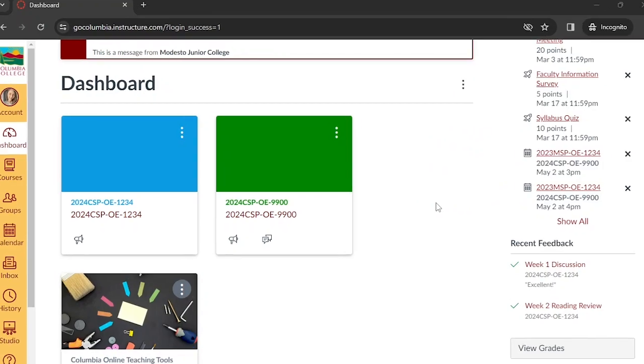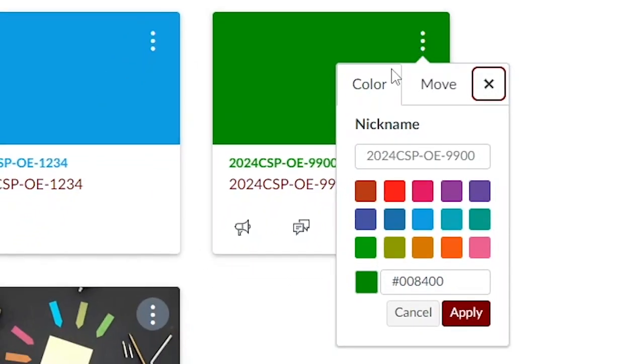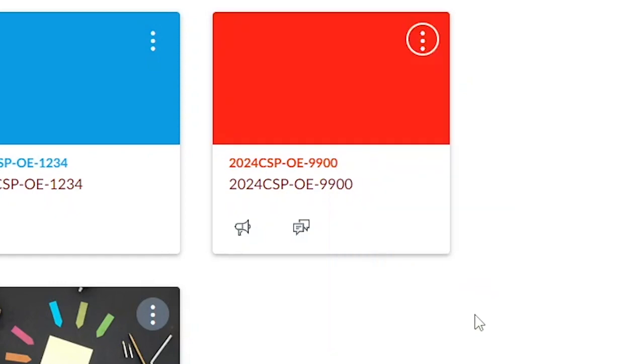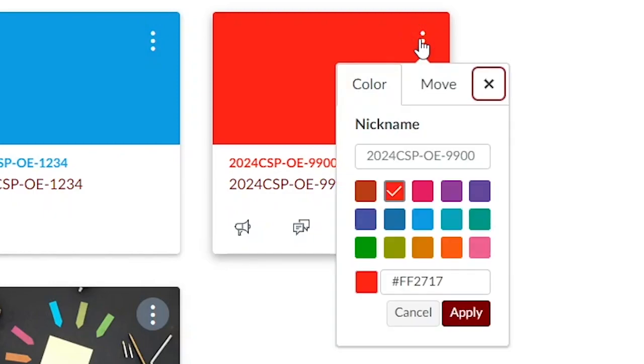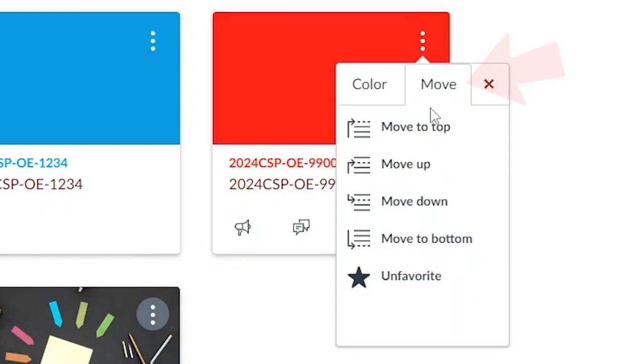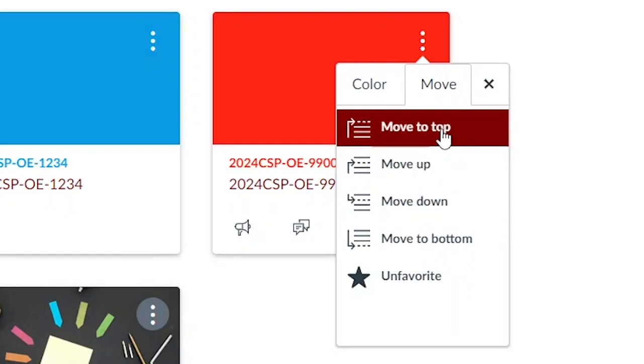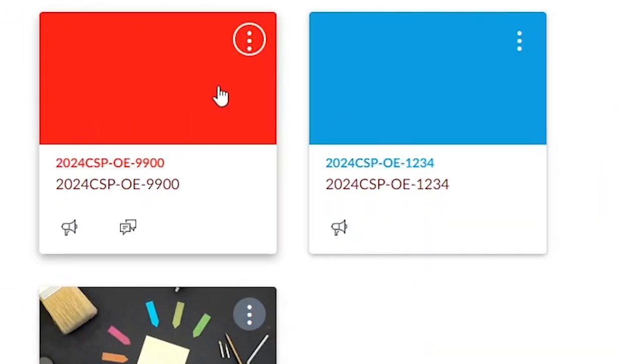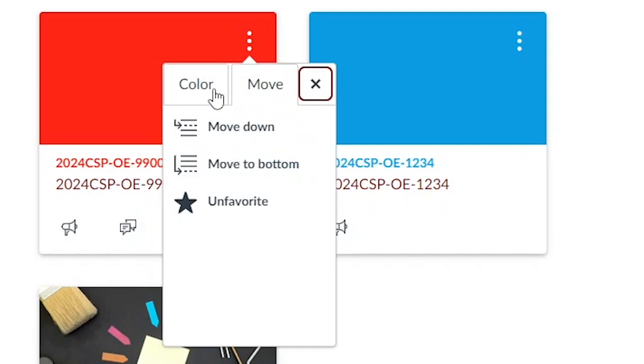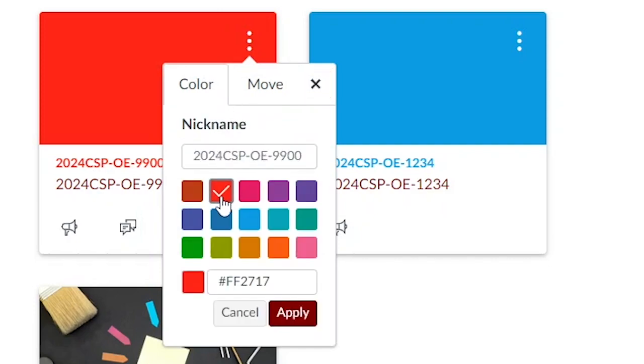The last thing that I can do in the dashboard section is going up to this kebab menu on one of your course cards. You can actually color your courses into different colors. So in this case, I'm going to turn this red, and you see it changes the color for me. So maybe that indicates for me which course it is a little bit better. And I can also move them to the top, move them to the bottom, and rearrange them this way. This may be a good way for you to organize your classes by priority.